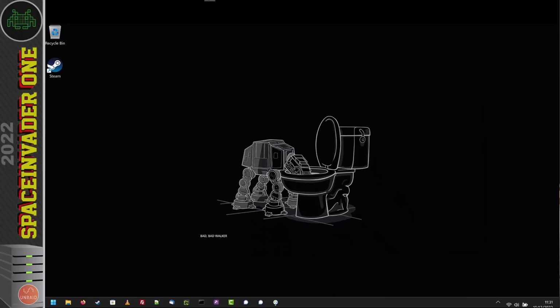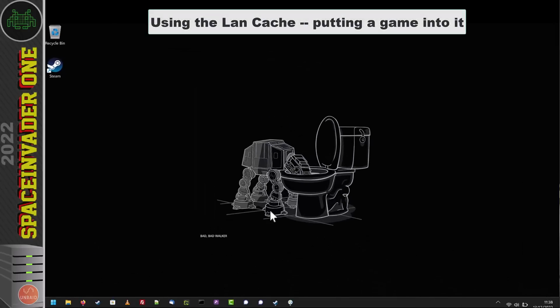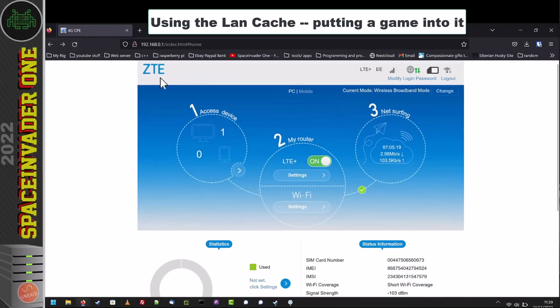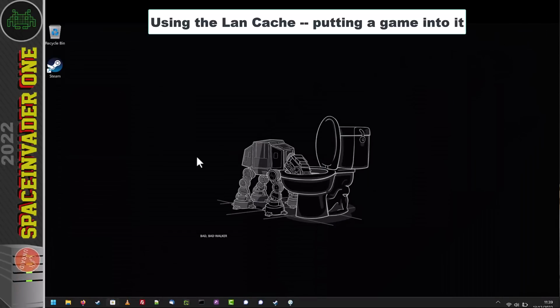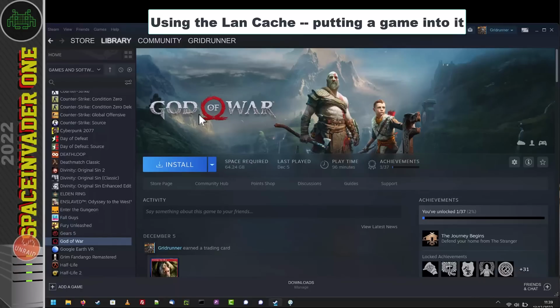Okay, so now let's have a look at the LAN cache in action, actually downloading a game. I've got the DNS on this laptop all set up pointing to the correct place. Now my internet connection at the moment, like I've said, it's using cell data because I'm waiting for my proper fiber broadband to be installed. So downloading anything is pretty slow. Okay, let's minimize this and open up Steam. And I'm going to install this game here, God of War.